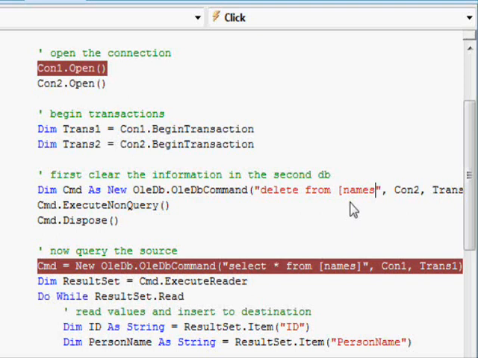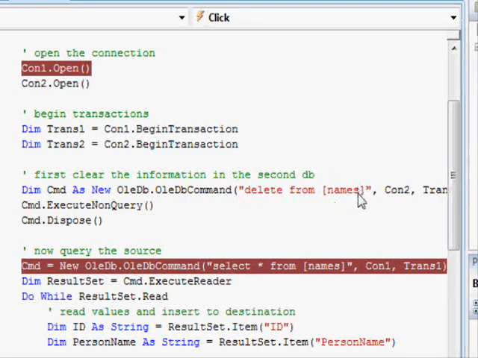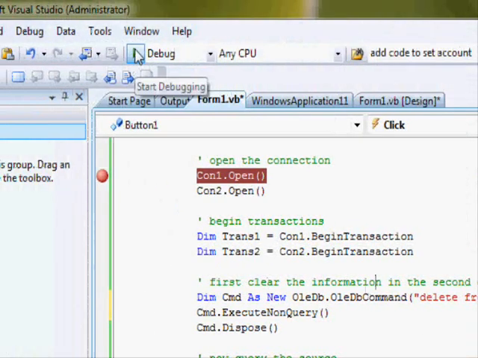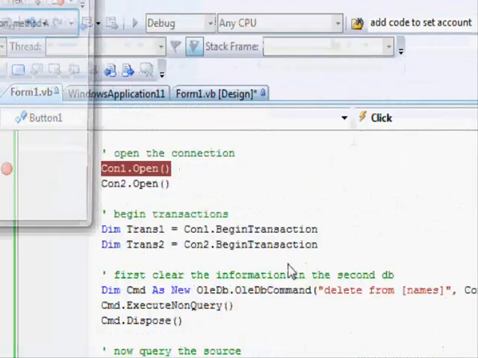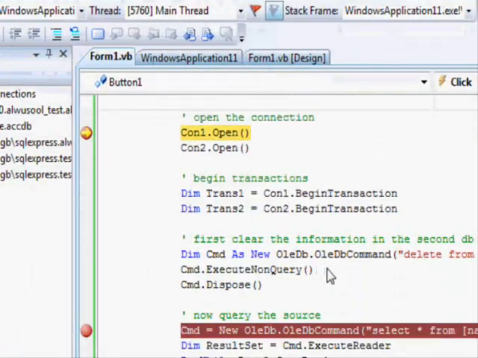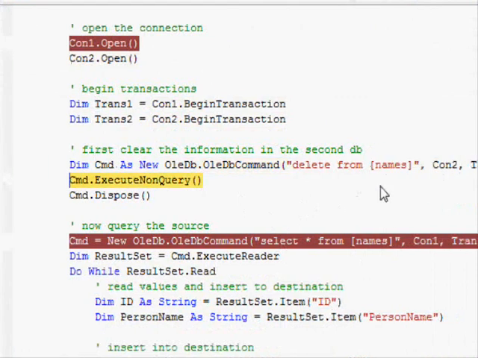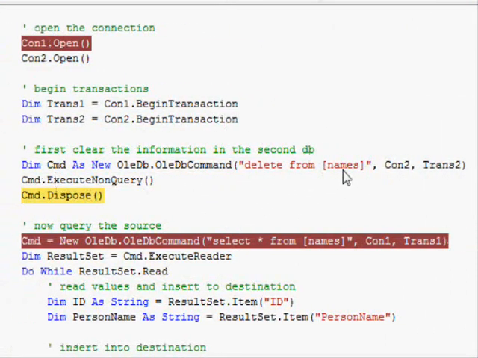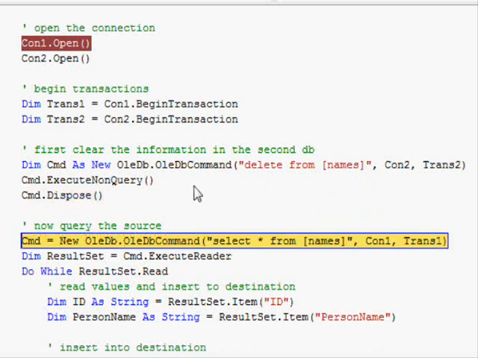That's very weird. Let me put these square brackets. Okay, and run that again. Let's see. Go. Okay, so I need to put these square brackets. So for some reason these are important.